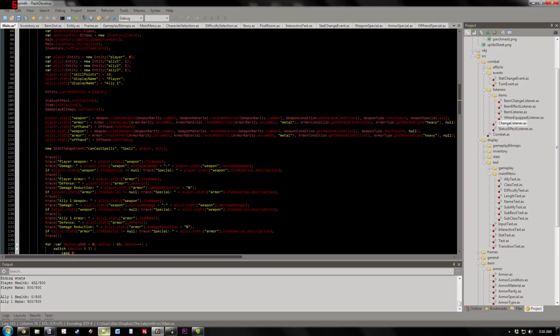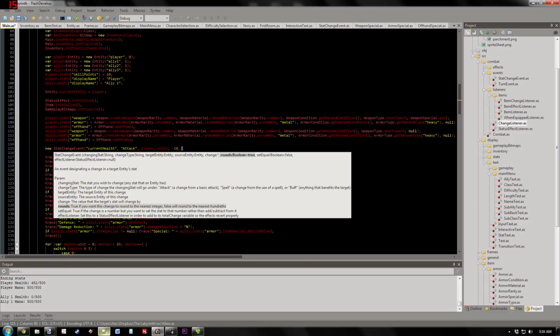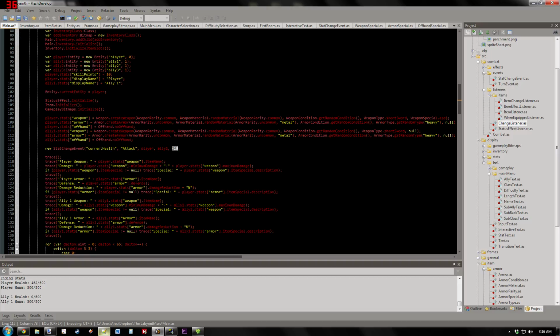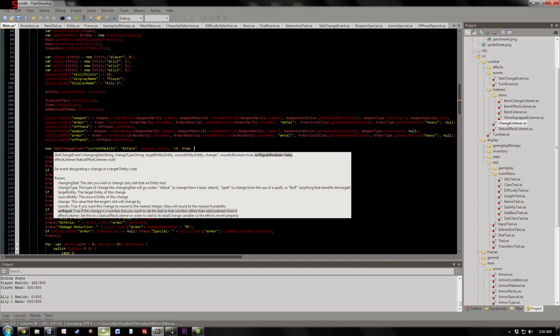The change won't be numerical because it's a Boolean, so you set it to false, and it'll set can cast spells to false. So yeah, pretty simple. Let's get that back. Okay, and then you do rounds. If it's true, then once this change goes into effect, it'll round this stat to the nearest whole number. If you put false, it'll round it to the nearest hundredths, just because sometimes I want it to round, sometimes I don't. In the case of critical strike chance, I don't want that to round, but I want health to round.